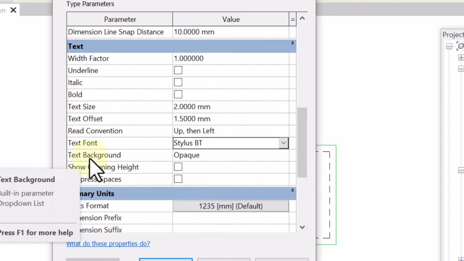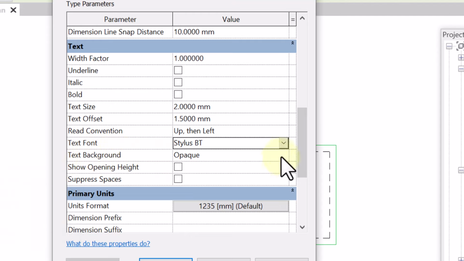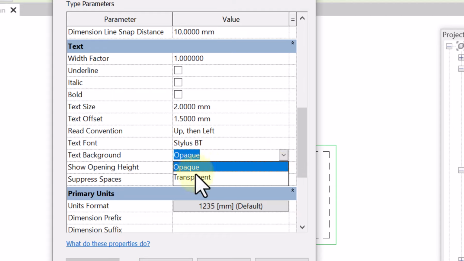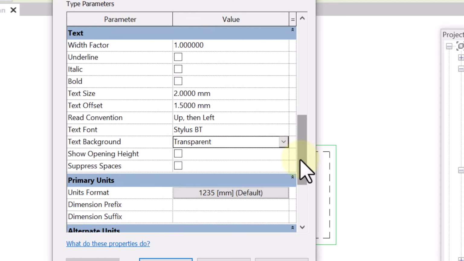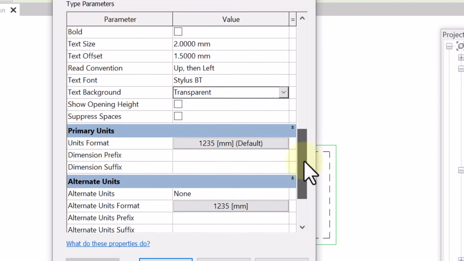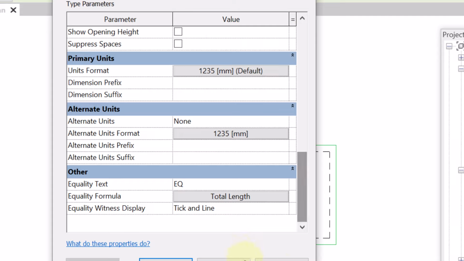Another thing you can see here is text background. If you leave it at opaque, that means wherever the dimension is, it is going to block any other thing. Sometimes I leave it opaque, sometimes I leave it transparent. There are some occasions where transparent will work better. So if you discover that transparent will work better for you, then you leave it at transparent. And if opaque is going to work better for you, you leave it at opaque. These are the most important things that we need now. So I click OK, apply, and I click OK.